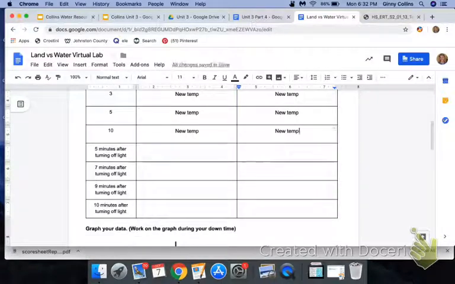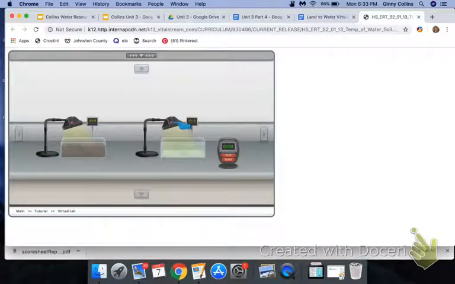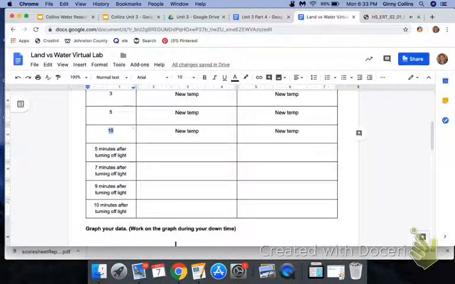Now notice, this says 5 minutes after turning the light off. That means once it has hit 10 minutes, you have to turn off your lamp. So you would turn it off and turn it off. People forget to do this. They don't pay attention, and they don't turn off their lamps, or they turn one off and not the other. You have to turn off both. Now, what is 5 minutes after 10?